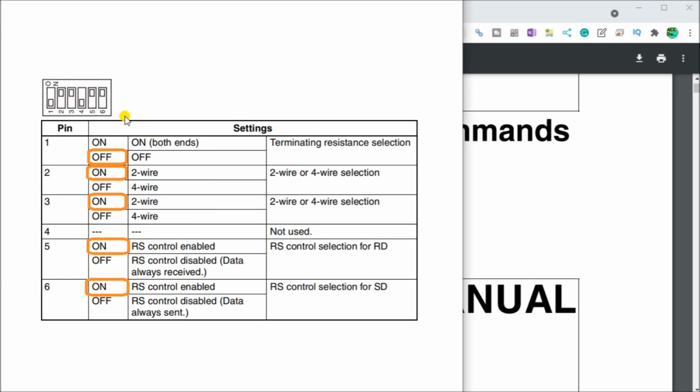And those DIP switch settings, because we're going to be using RS485, we're going to leave the terminator off because we don't have a long run. This would be used if you have multiple ones. The last device on your network would actually have a terminator.